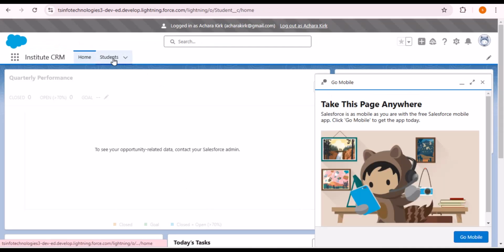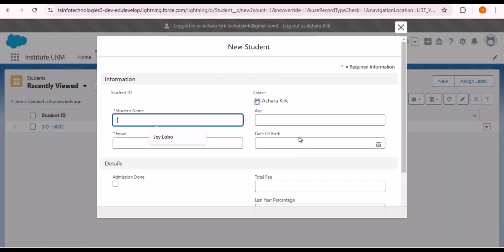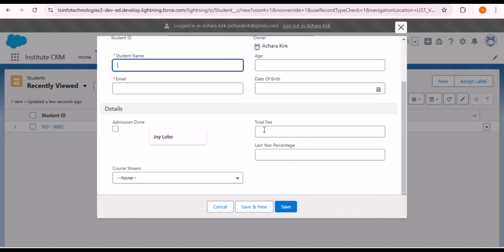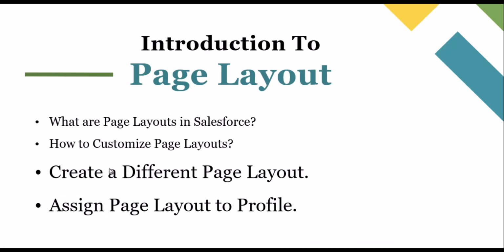Now again click on students, and now this time when I click on the new button to create the record, the total fee field should be removed, or it should not be visible for this user. So here I am clicking on new button, scroll down, but now here you can see the total fee is still visible for this user. So why did this happen? Because we only created the page layout. So now we have another task. We need to assign the page layout to the profile.